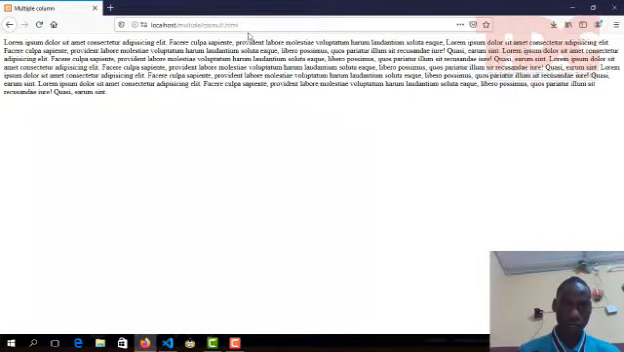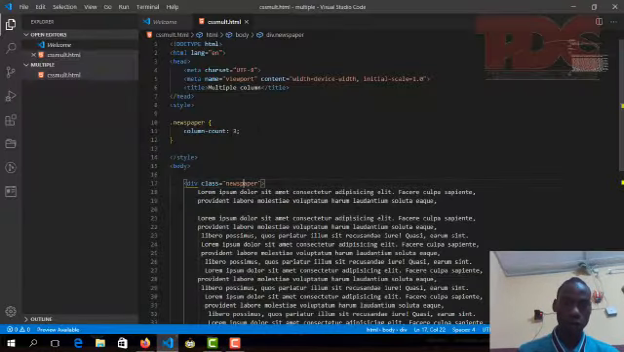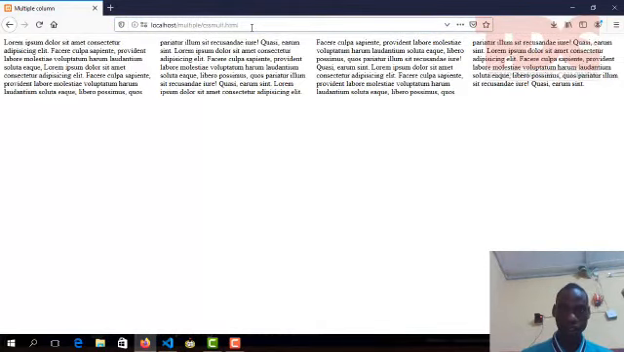Let's see it here now. Then you can see that we have already divided this into 3 columns. Let's try to change it and also make it 4 or 2 columns. Let's make it 4 columns. Here also, by the time you refresh it, you have 4 columns.